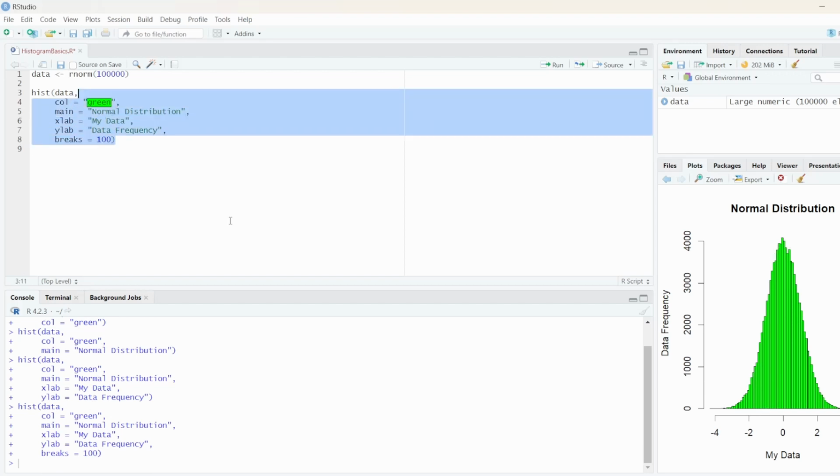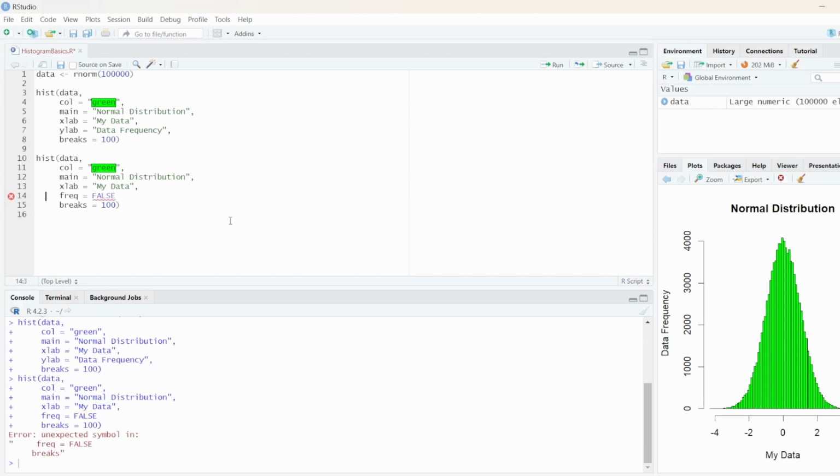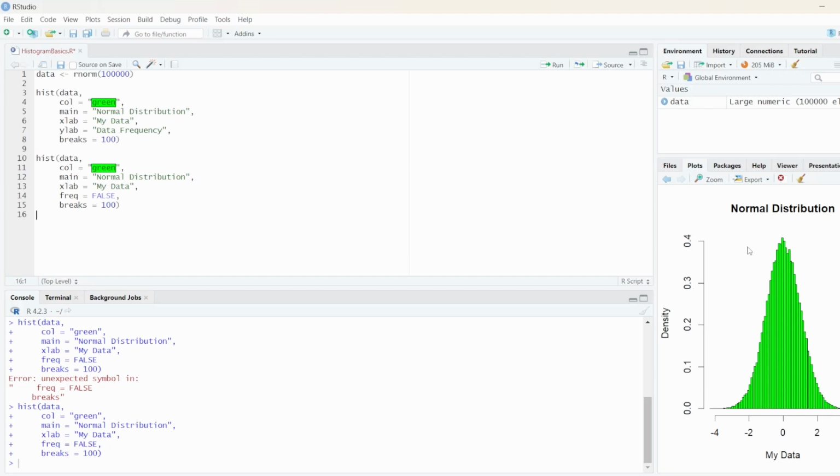Okay, let's do the same thing again. But this time let's remove the y label and instead set frequency to false. And of course we need a comma. And there you go. Now we have the density. So we have replaced the frequency with the density.